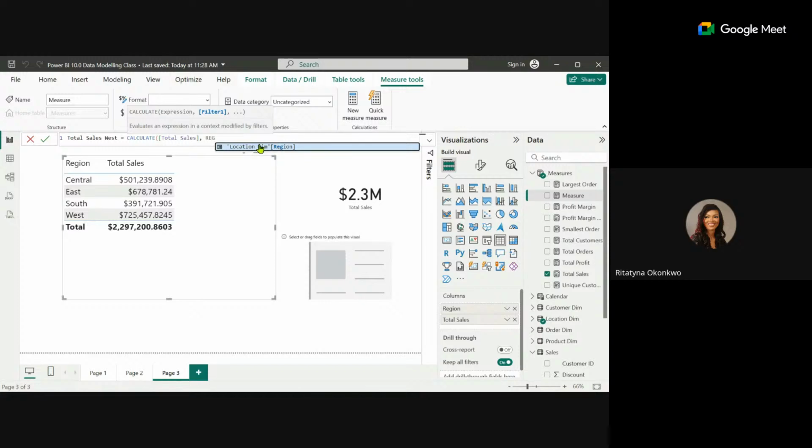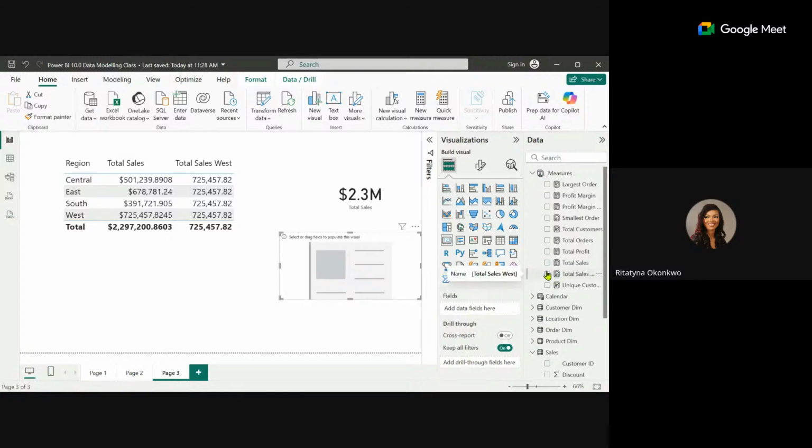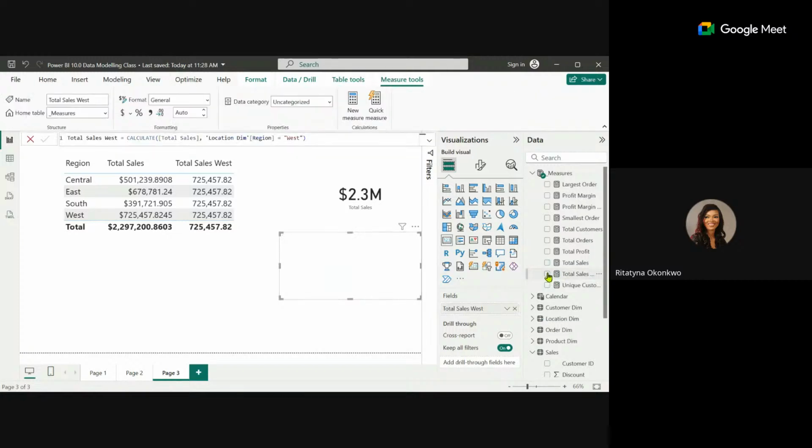So what I'm going to do is select this table name and this column, and put equals to. What I'm saying here is where my region equals west. And I said when you are writing any string or text, you have to put it in double quotes, which is what I'm doing here. Then we'll close that bracket and click enter, and automatically it will give us the total sales for where it is west.